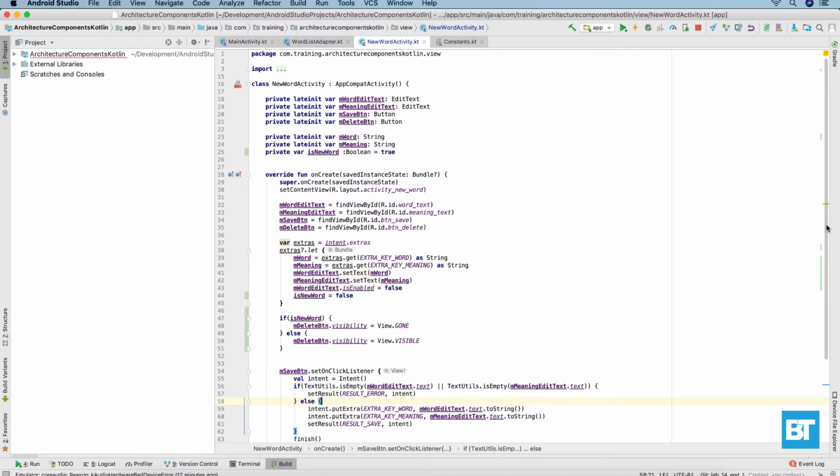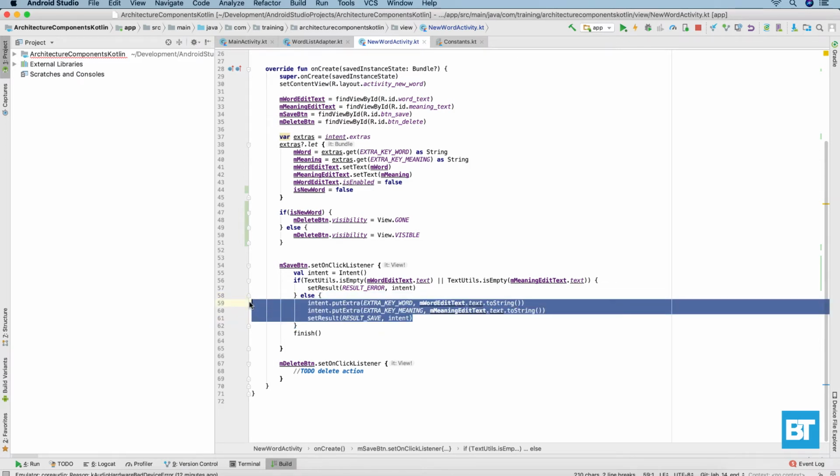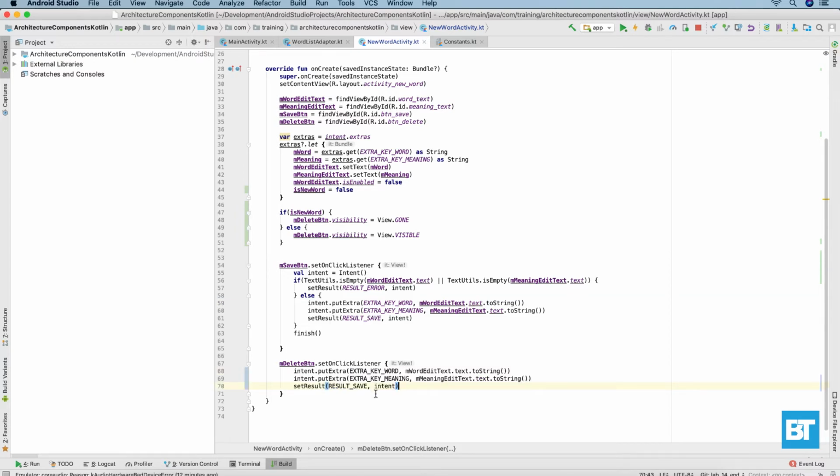Now we set the click listener for delete button. Action will be similar to save. There will be some changes. So first I copy this code. We just need to pass the word. Its meaning is not needed for deletion.